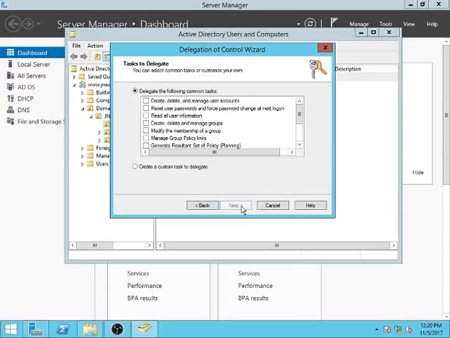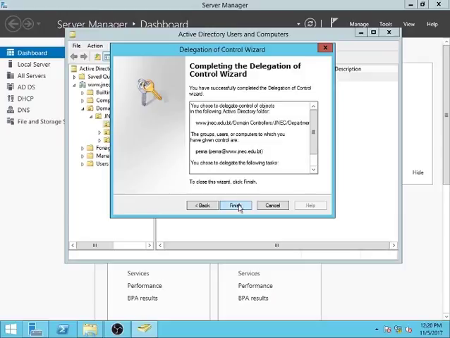Here, since there are many options, we can see that other than reset user password and force password change at next logon, we can also do other things like creating, deleting, modifying, managing group policy links, and many more. Since right now we are doing reset user password, we will check the reset user password and then click Next and then Finish.